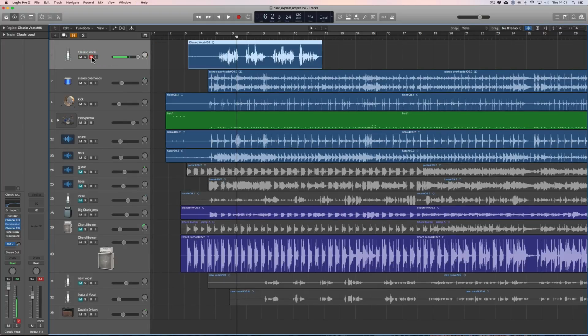Independent record and playback level, monitoring levels. Makes it a breeze when you're recording a lot of vocal or guitar. Record, playback, no need to keep adjusting the monitor level.